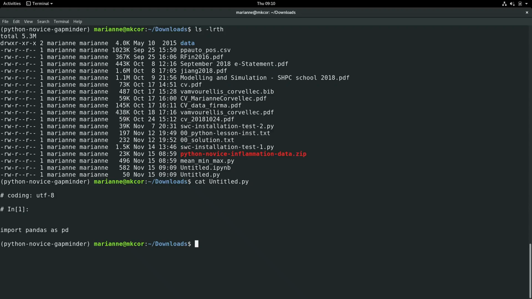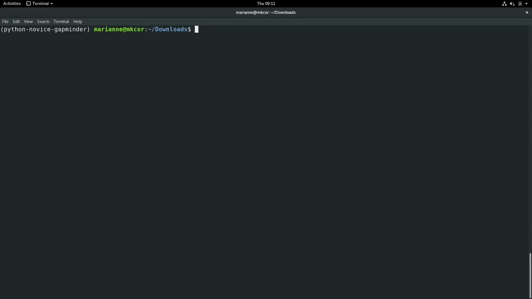So I don't need this file right now. I'll just remove it. OK. So yeah, it might be interesting.